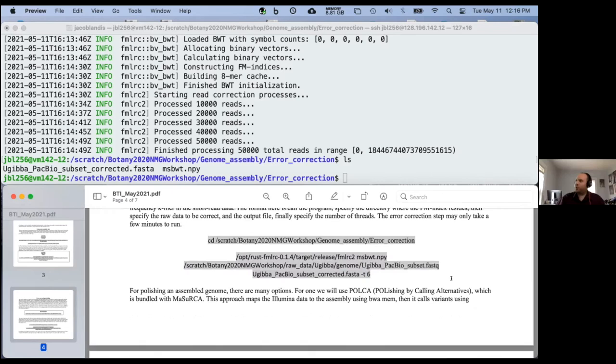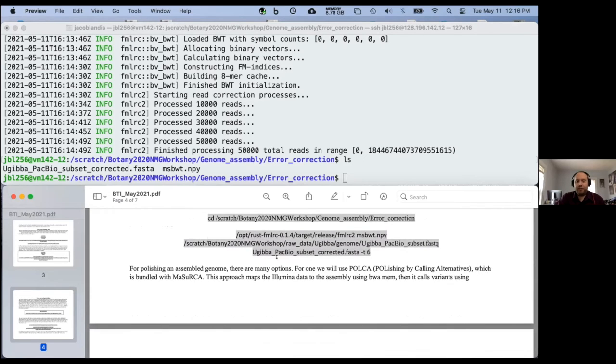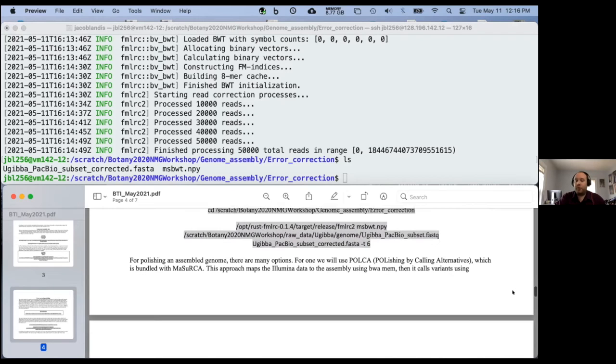And so again, this was correcting for the errors ahead of assembly, but you can also correct for the errors after assembly with polishing. For this, we're going to use Polca, which is part of the MaSuRCA package, which stands for polishing by calling alternatives, or calling variants essentially, using the short read data.